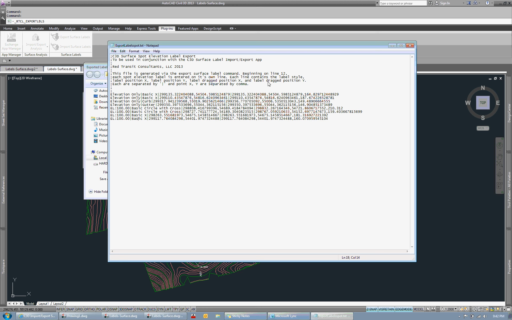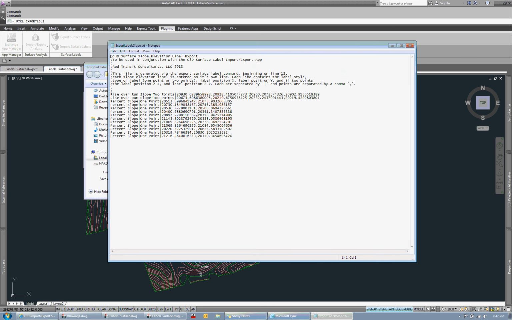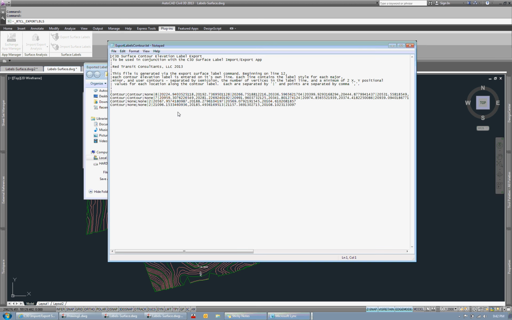But for the most part, it's working pretty well. So we'll go ahead and open up another one here. Here's the slope labels. So you can see it's storing the 1-point or 2-point based on what type of label it is. And here's the contour one.